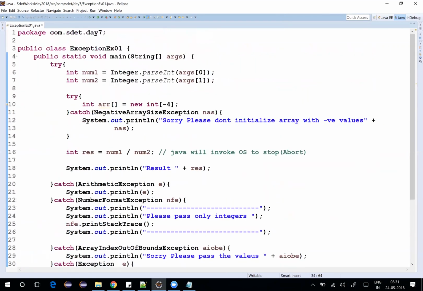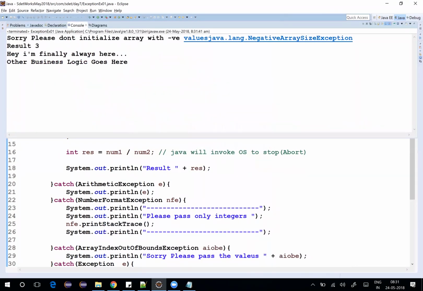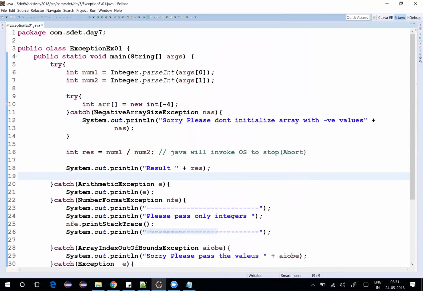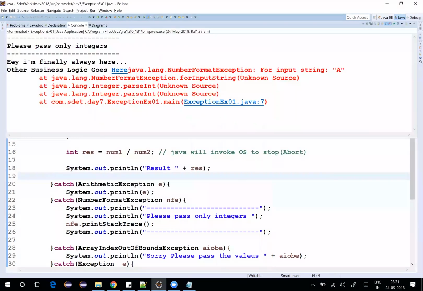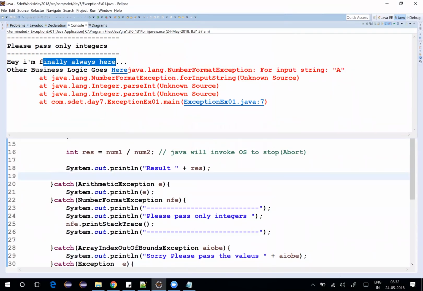So let's go back and try and understand. Right click, run as application. Okay, the result is 3, perfectly fine. Hey, I'm always here. I'll right click, run configuration, arguments. I'll pass A so that it should give some exception. Great, there's an exception, but finally is always there.